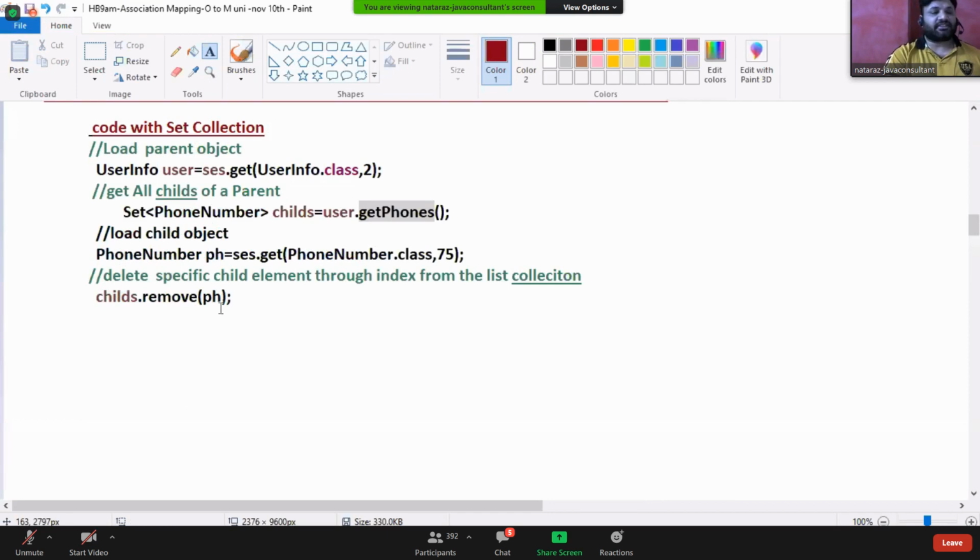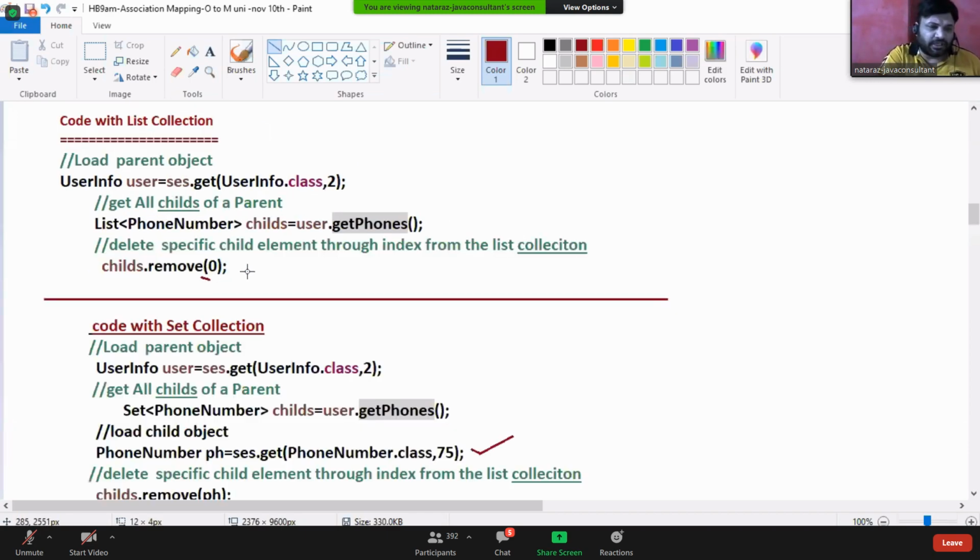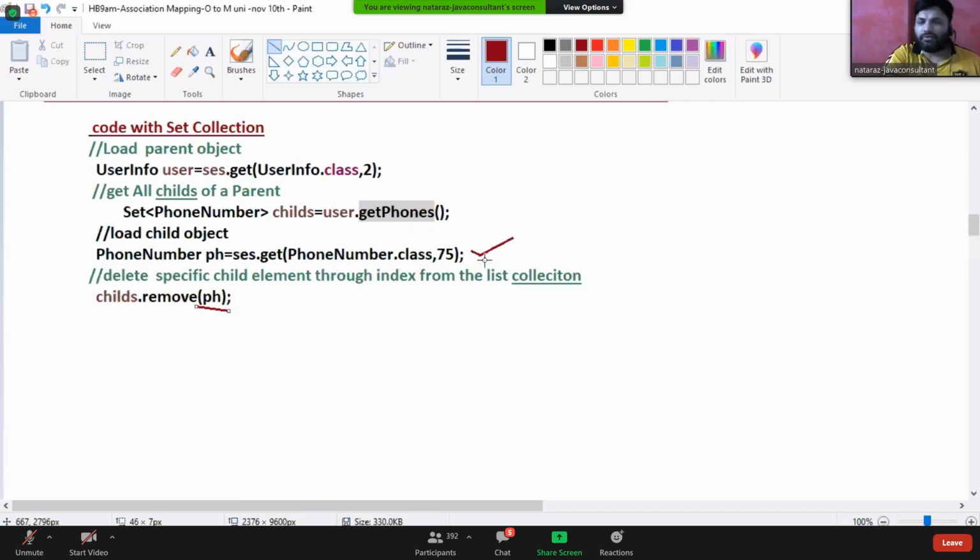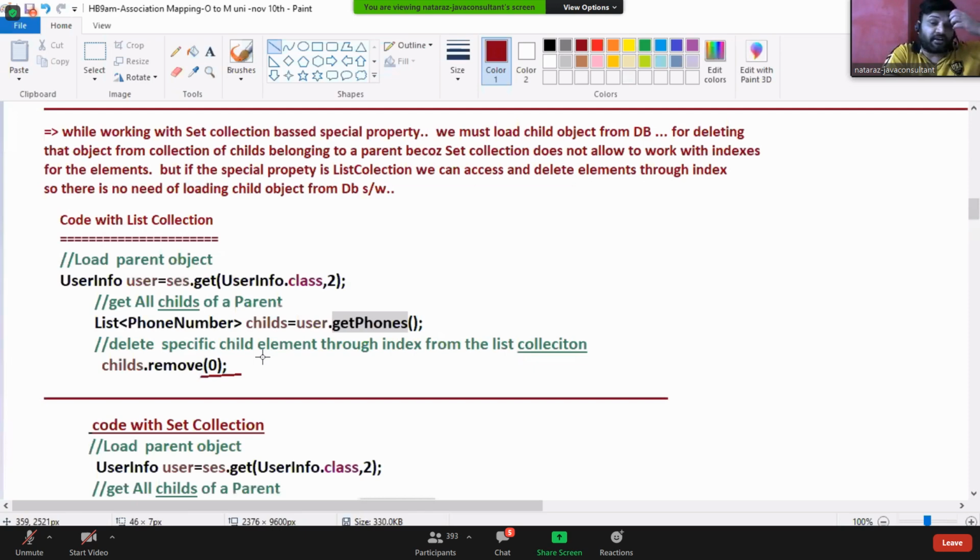Yeah, is this extra or not? Observe this one carefully. This is extra. We must load it. And this is avoided while working with list collection. We are able to delete records through indexes, whereas here you have to pass the object, which needs one extra round trip with the database. Here that extra round trip is avoided. Did you notice it, guys?